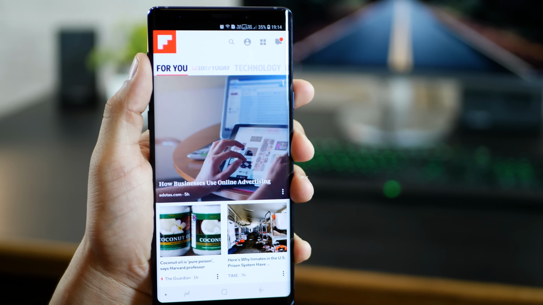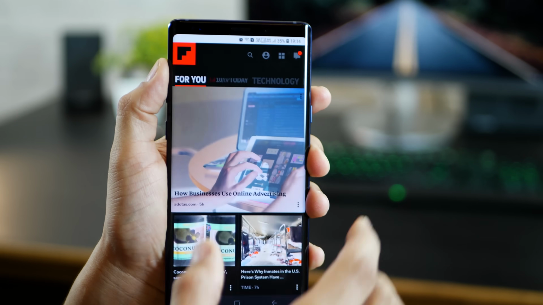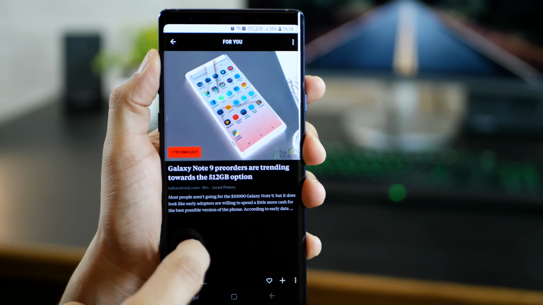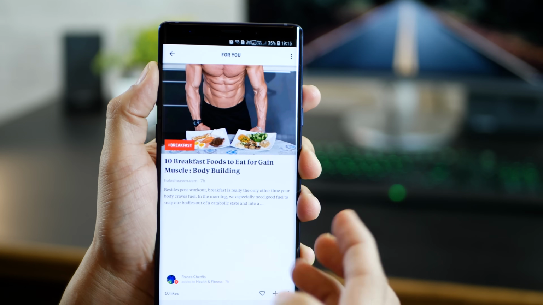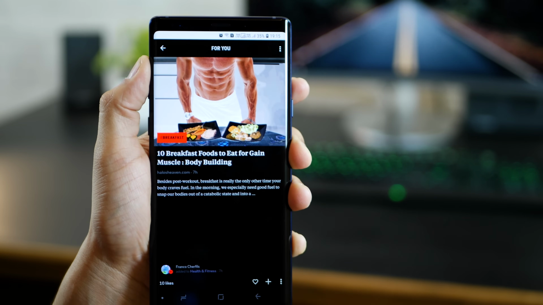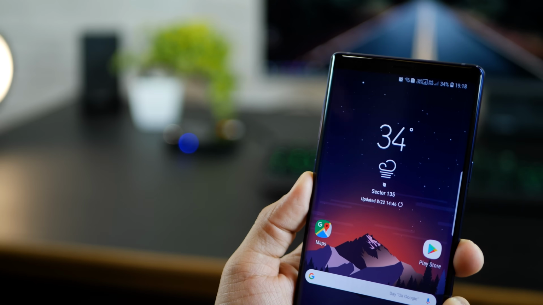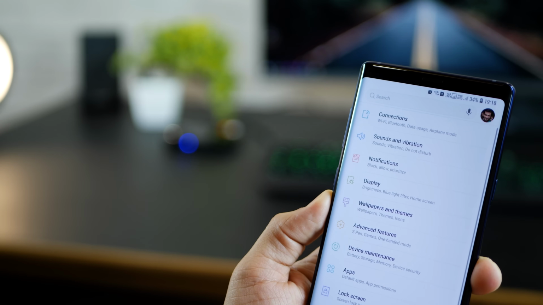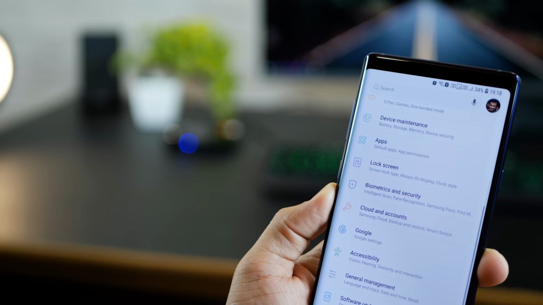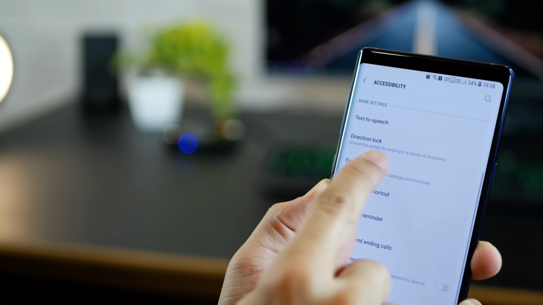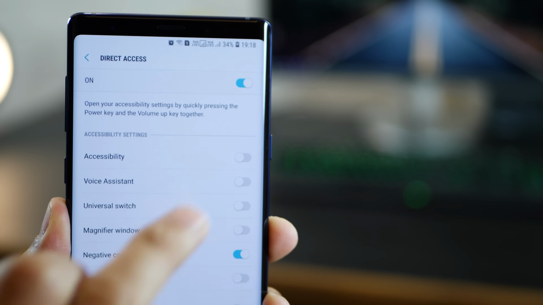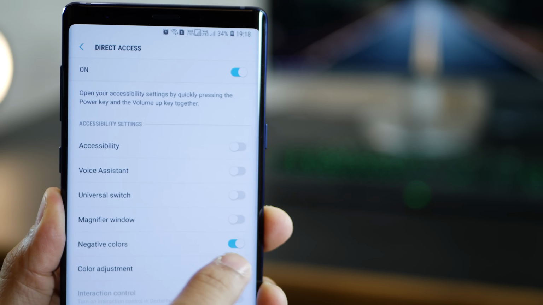Now, this is not exactly dark mode, it's negative mode. It works brilliantly on text and plain backgrounds, but not so much for the pictures, so don't use Instagram or Facebook while you're in dark mode. Anyway, the idea is not to use it all the time, but only when you really want to use it to read or not have too much strain. So go into accessibility settings, go into direct access, and then turn that on and hit negative colors.